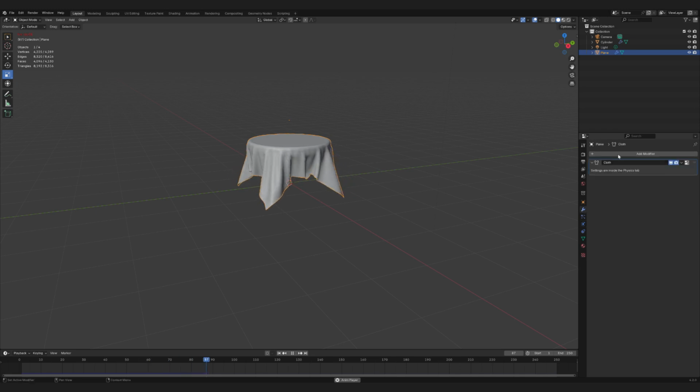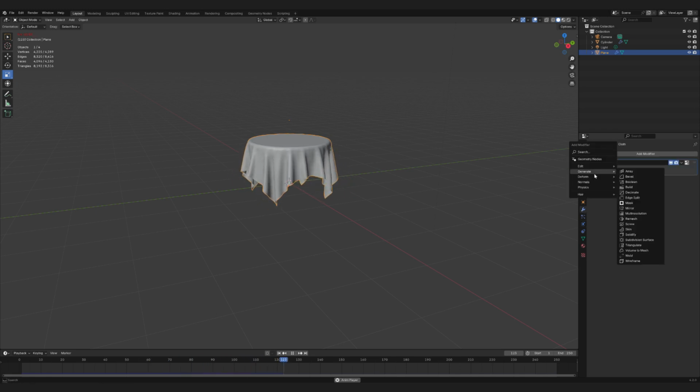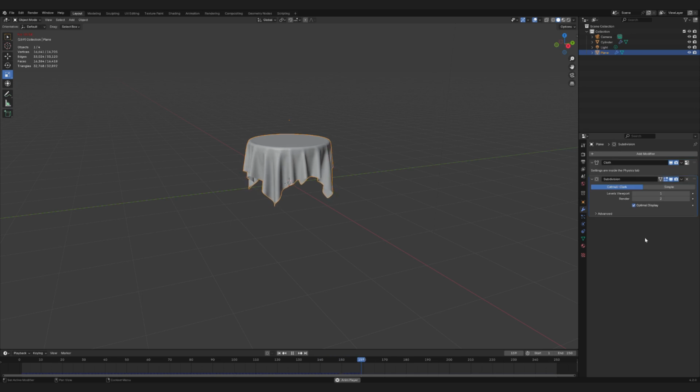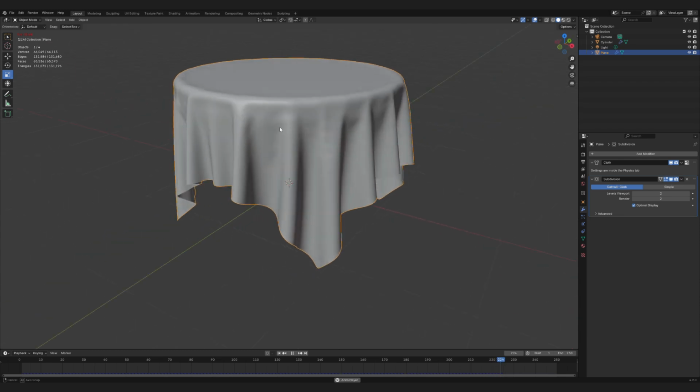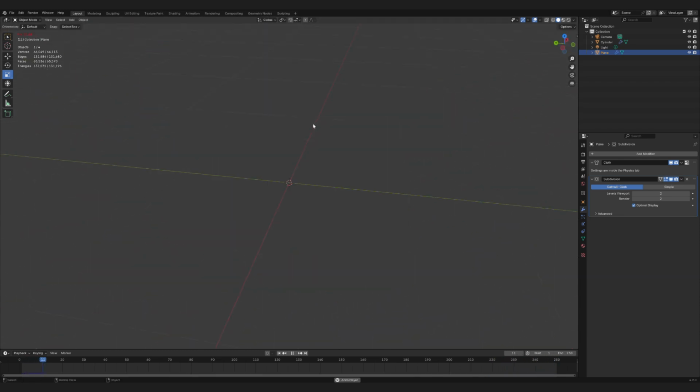Finally, let's go to the Modifier tab and add a Subdivision Surface modifier. This gives the fabric an even smoother and more refined appearance. That's it for this tutorial.